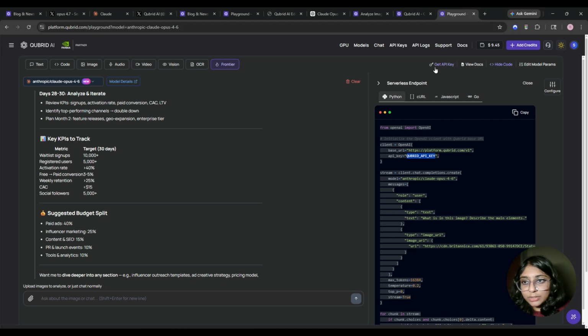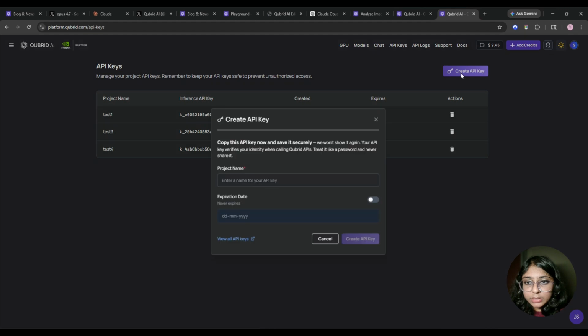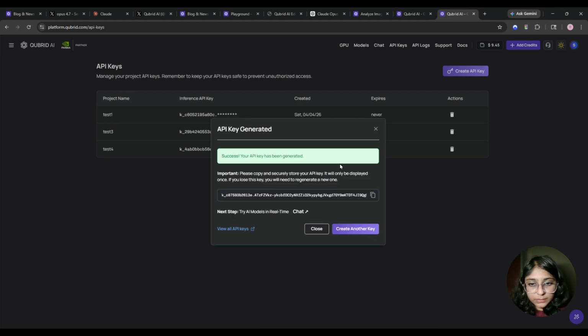To get an API key, click on get an API key. You can click on create an API key and create a new API key for yourself. Let's say test 5. If you want your API key to expire, you can check this; otherwise, just uncheck it and create the API key. Make sure to save this API key somewhere safely, because this key will be shown to you only once, and if you lose this key, you have to create a new one.